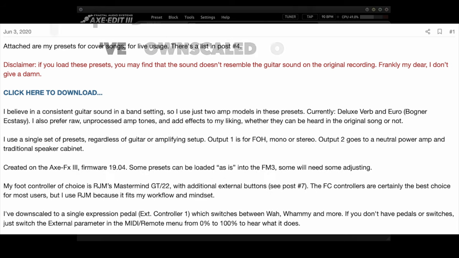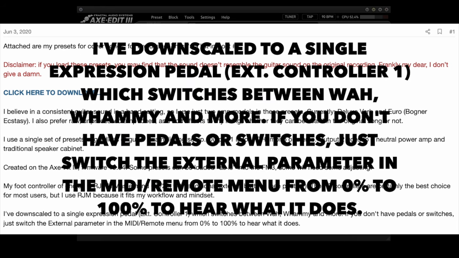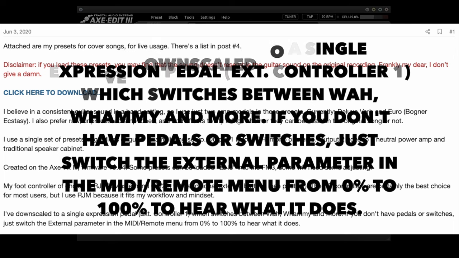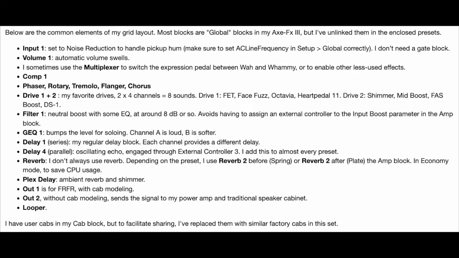I've downscaled to a single expression pedal, External Controller 1, which switches between wah, whammy, and more. If you don't have pedals or switches, just switch the external parameter in the MIDI/remote menu from 0 to 100% to hear what it does. Below are the common elements of my grid layout. Most blocks are global blocks in my AxeFX3, but I've unlinked them in the enclosed presets.